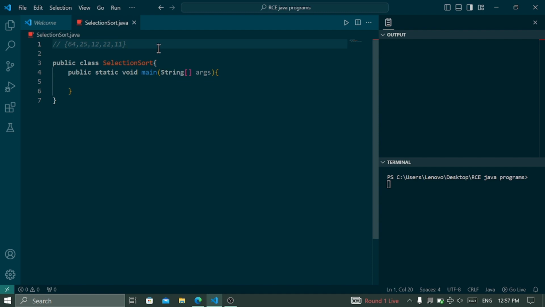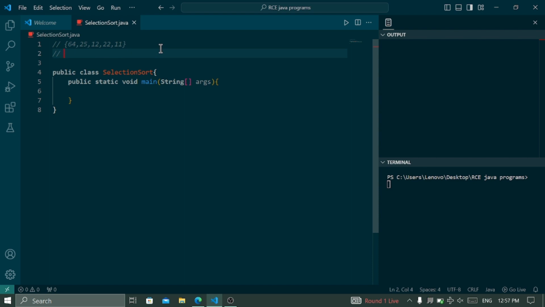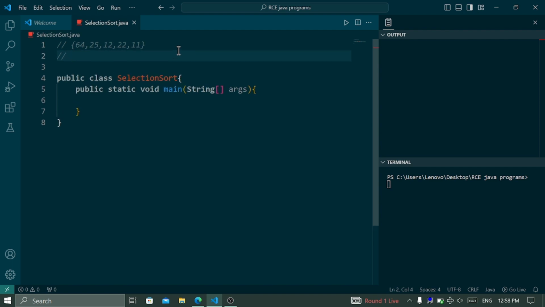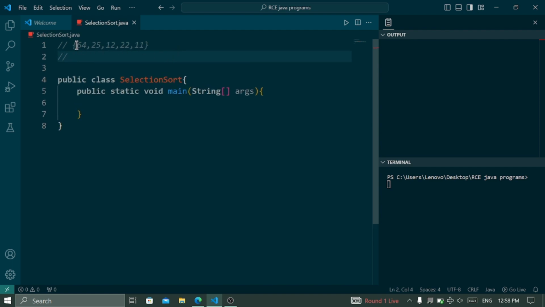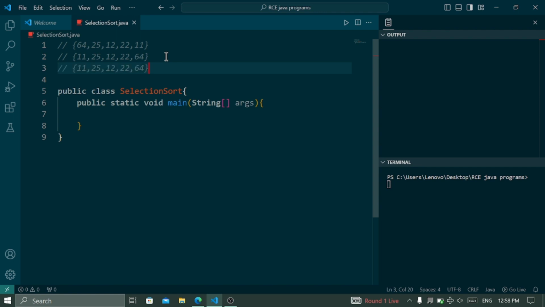Let's think about how these numbers can be sorted. In the first iteration, this is going to be the i value, and j is going to find the 11. Then 11 is going to be replaced by 64. So 11 replaces 64 in this case. This was the first iteration, and after that we move towards the second iteration.